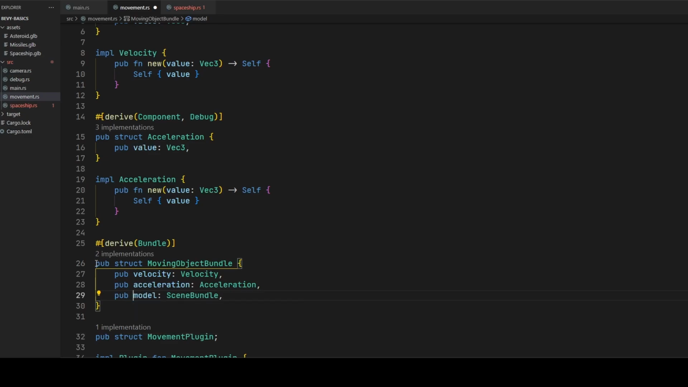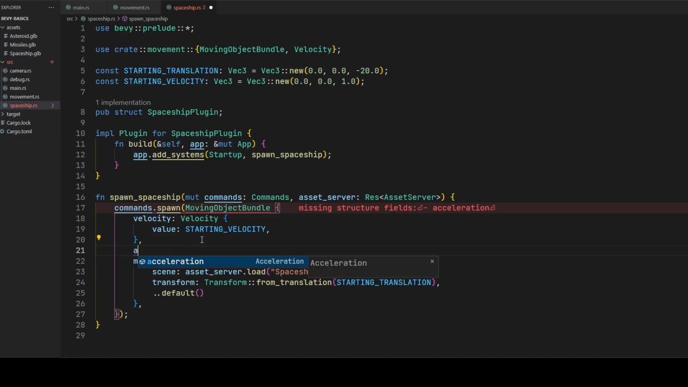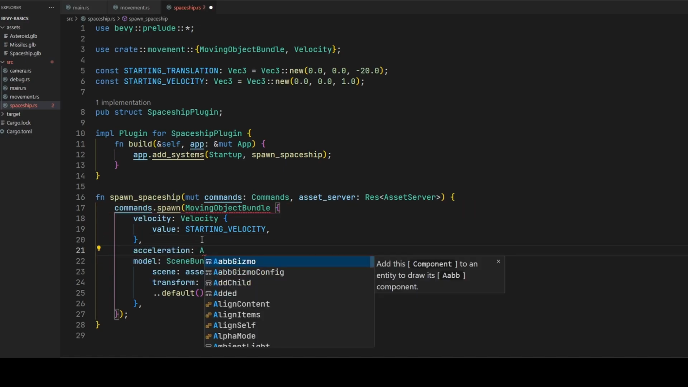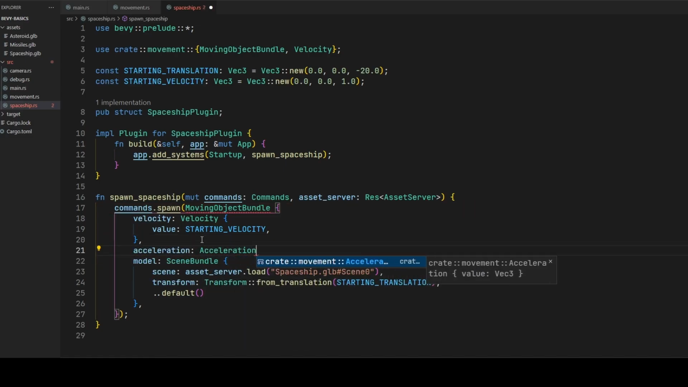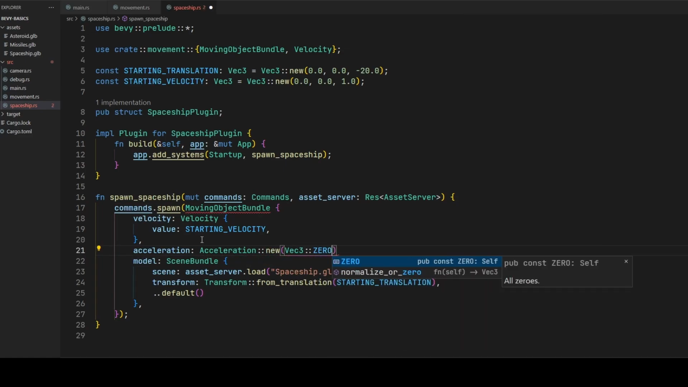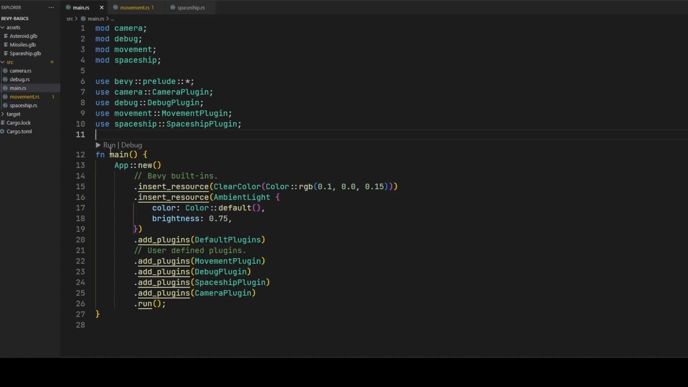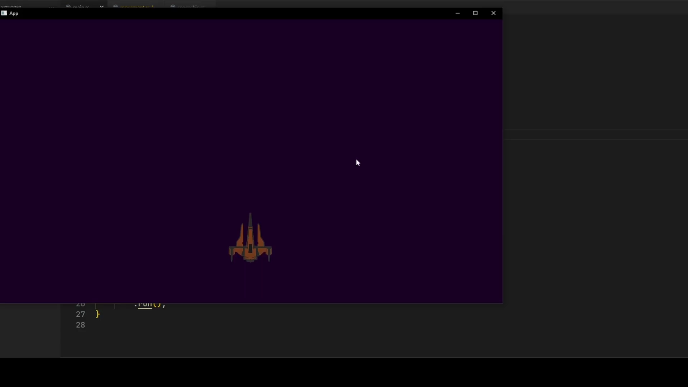Then, we'll go back into the spaceship file and import the MovingObjectBundle. Finally, we'll go into the MovingObjectBundle for the spaceship and add the acceleration component. Now that we've added acceleration and imported it to the Spaceship file, everything should compile again. Even though we're not actually using the acceleration component, the Spaceship should still move across the scene in the same way as before. We'll run our code just to show you that everything's still working.